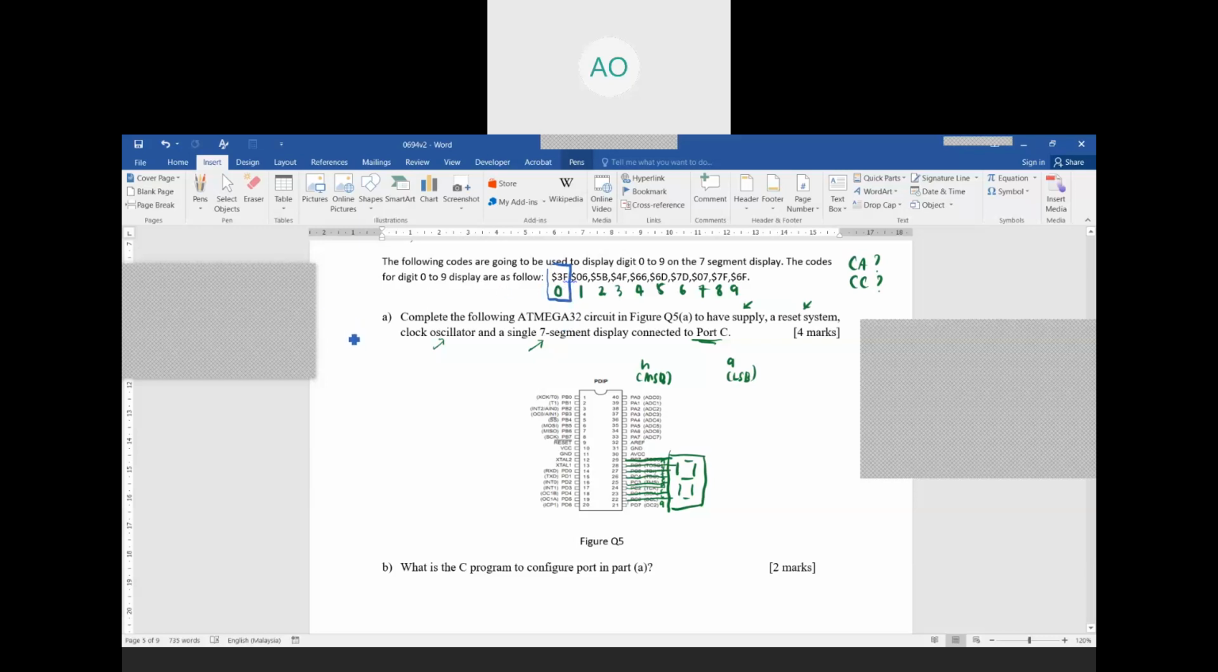So you draw your 7-segment A, B, C, D, E, F, G, followed by your H. Okay, 3F. What is 3F? 0, 0, 1, 1, 1, 1, 1, 1. So this is your A and this is your H. So A, B, C, D all light up. E, F also light up, while G and H turn off. Okay, so it will display 0.